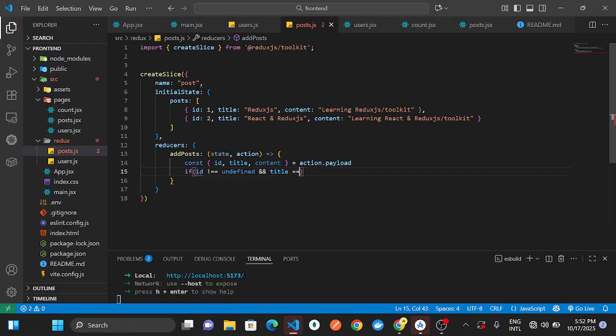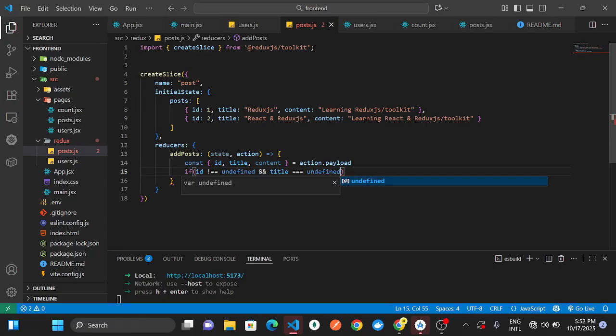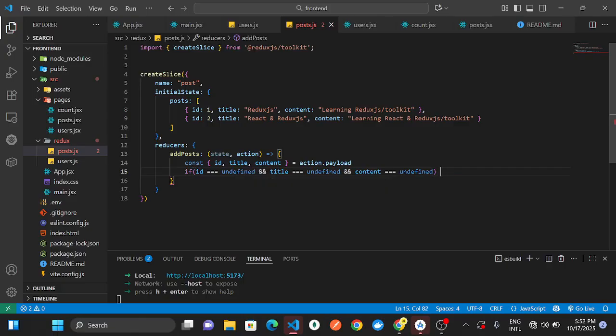Okay, sorry, I mean if it equals undefined, then we will not go inside here. If content equals undefined, that means the data is not set. So you can as well throw an error here, console.error, return.